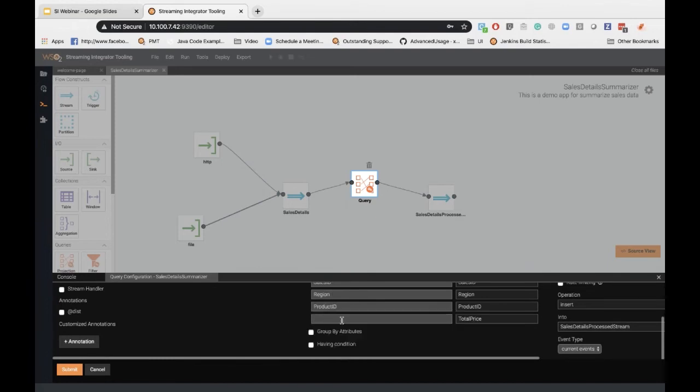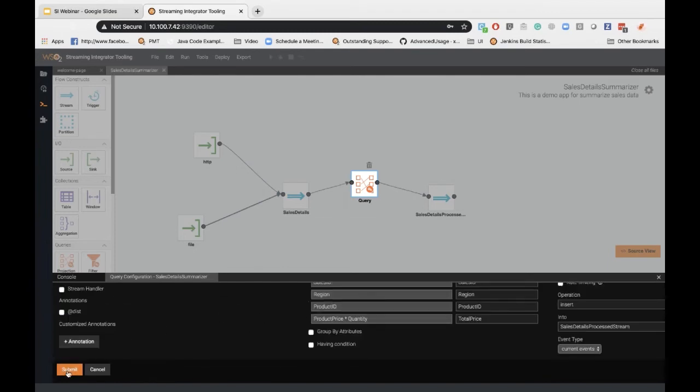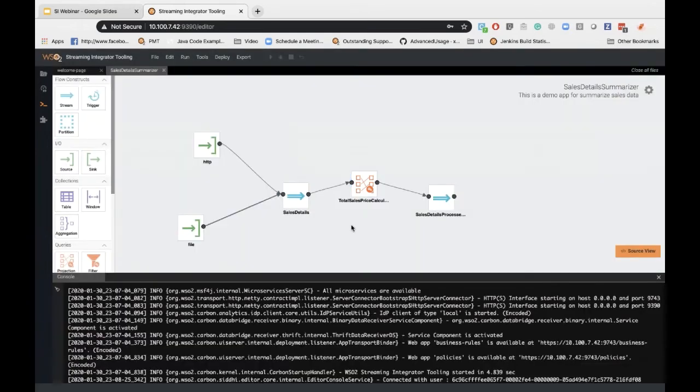And the total price is not there in the input stream. So we have to calculate that. What we have is the product price, and we have to multiply it by the quantity to get the total price. And then let's submit it. So now we have the input stream, the query to calculate the total sales for a particular sale, and then the processed sales detail stream.